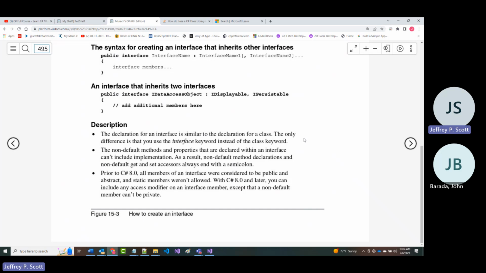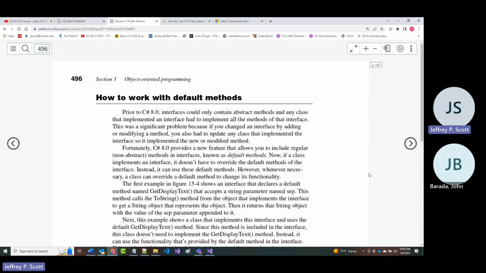Prior to C# 8.0, all members of an interface were considered public and abstract, and things that were static are not allowed. But with C# 8.0, they are. Unbeknownst to your instructor here, when I came in and loaded all this stuff, I think I loaded 7.3 instead of 8.0. That's why some of this stuff I'm not allowed to do.